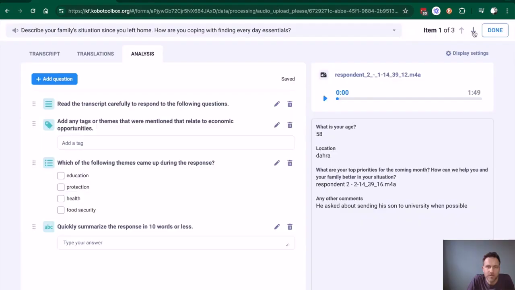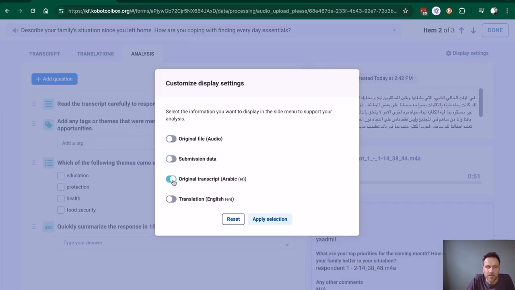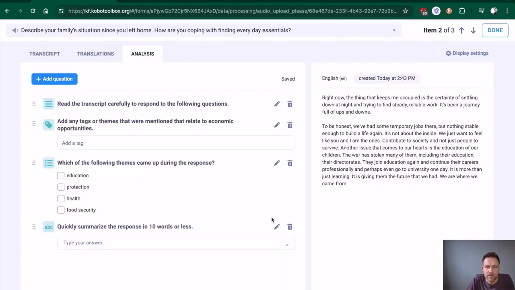You'll see that the same 4 questions are added to all of the responses to that particular question. In this case, I really just want to see the English transcript on my right and none of the other fields, so I can do that. And let's go just filling in this with some sample data.